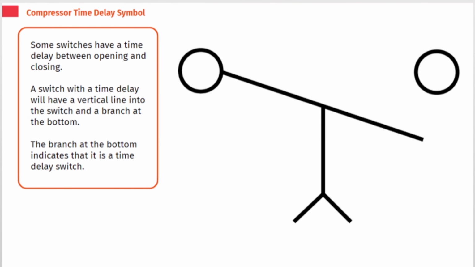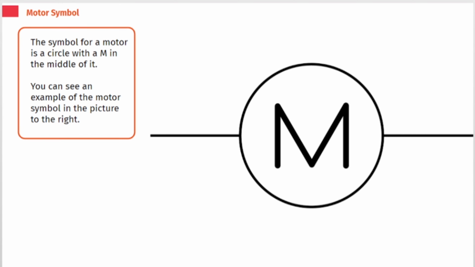Some switches have a time delay between opening and closing. A switch with a time delay will have a vertical line into the switch and a branch at the bottom. The branch at the bottom indicates that it is a time delay switch. The symbol for a motor is a circle with a M in the middle of it. You can see an example of the motor symbol in the picture to the right.